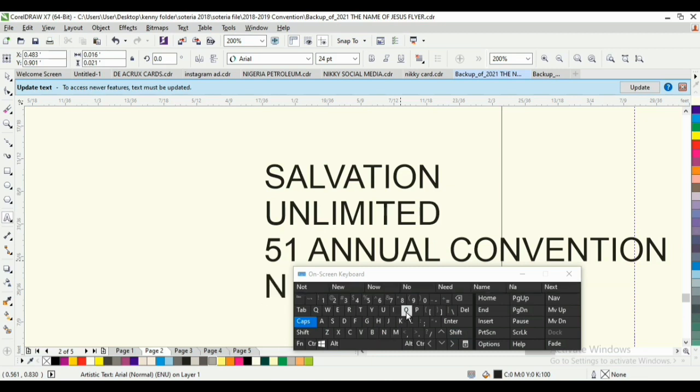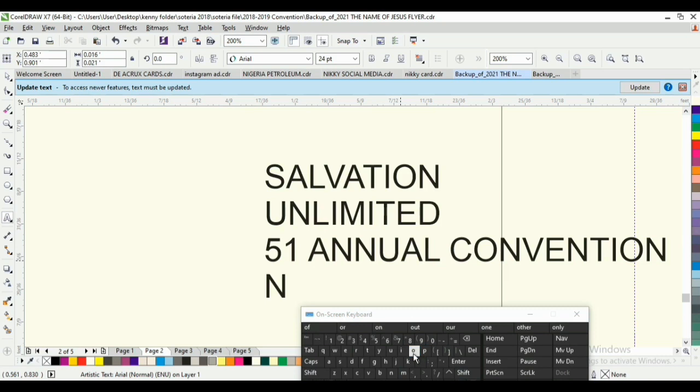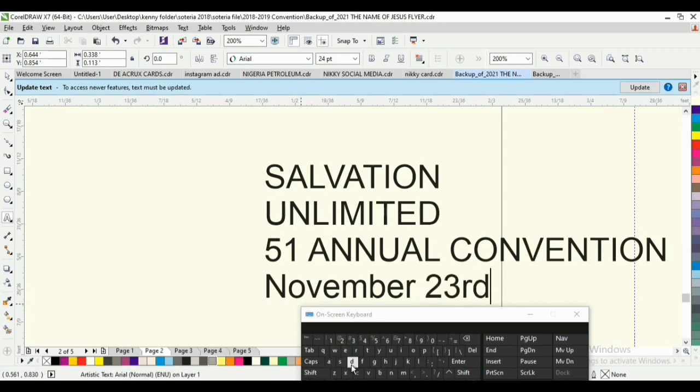Most of the time I like to type out what I want to work with. It's simpler for me that way. I don't like designing and typing at the same time, I just like to type it down first. November 23rd to November 26th. That's the date.